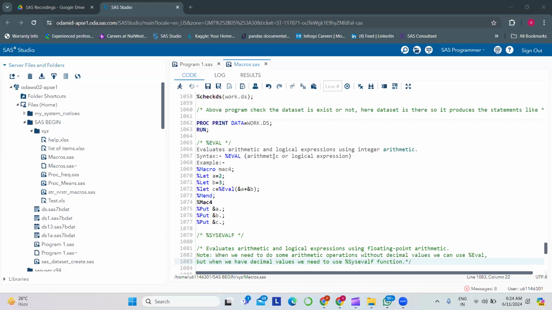In order to do some arithmetic or logical expressions, in terms of addition, subtraction, or any other arithmetic operation, we use the eval function here. As you know, in terms of macros, there's only one data type, which is character.